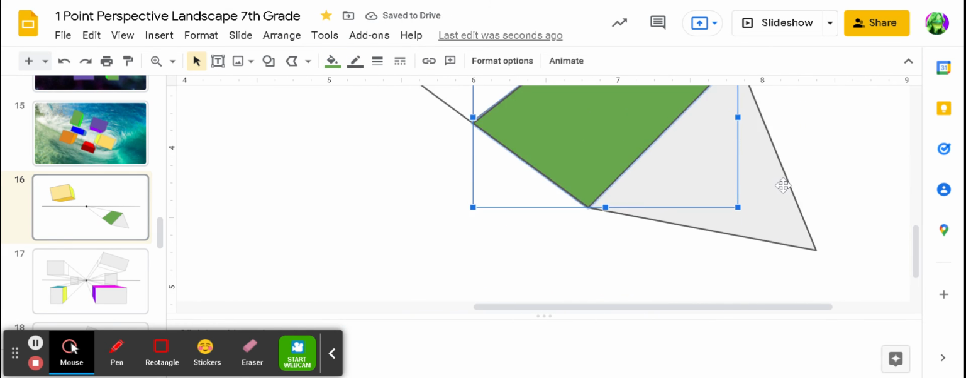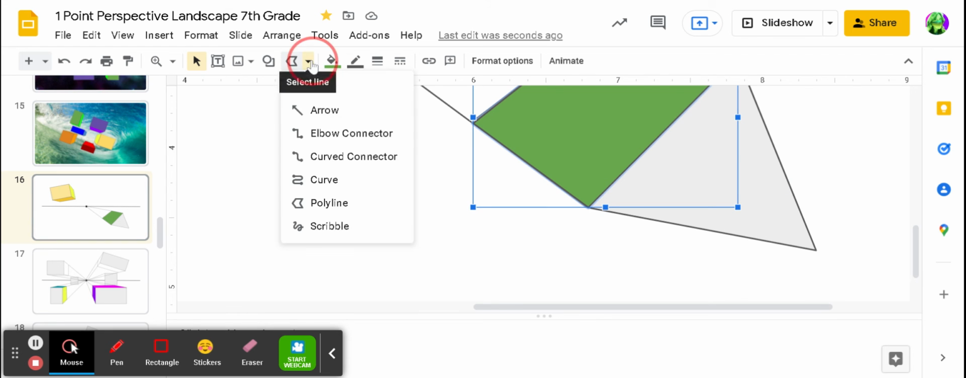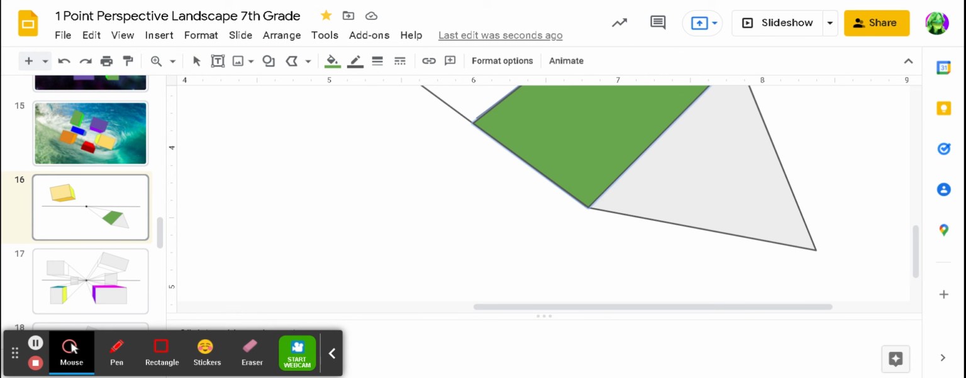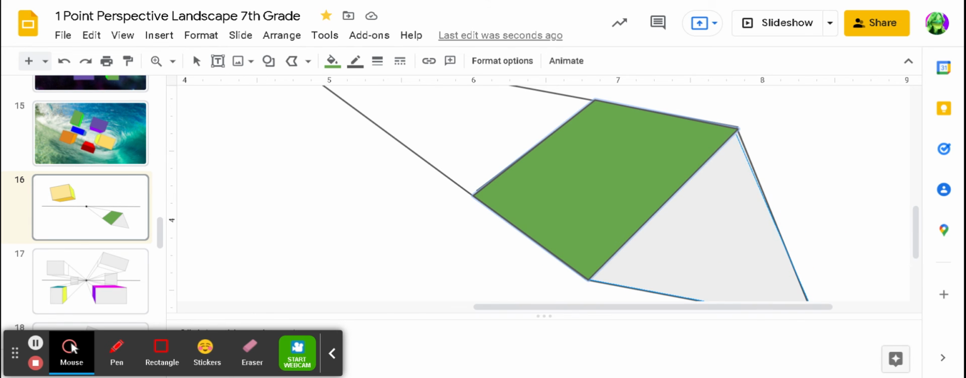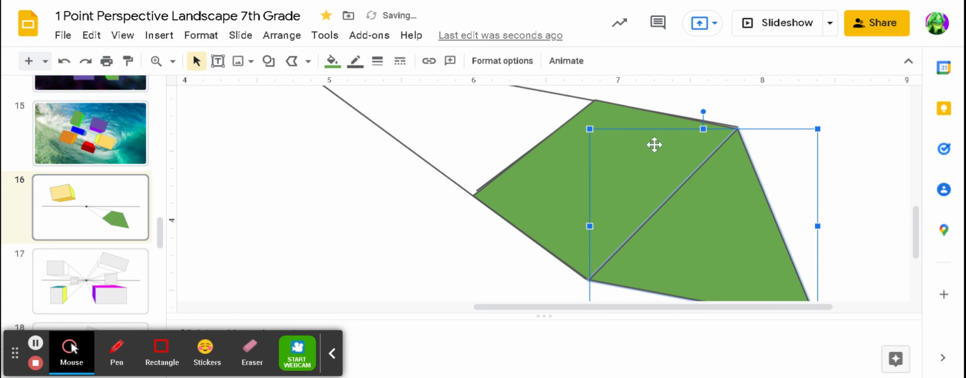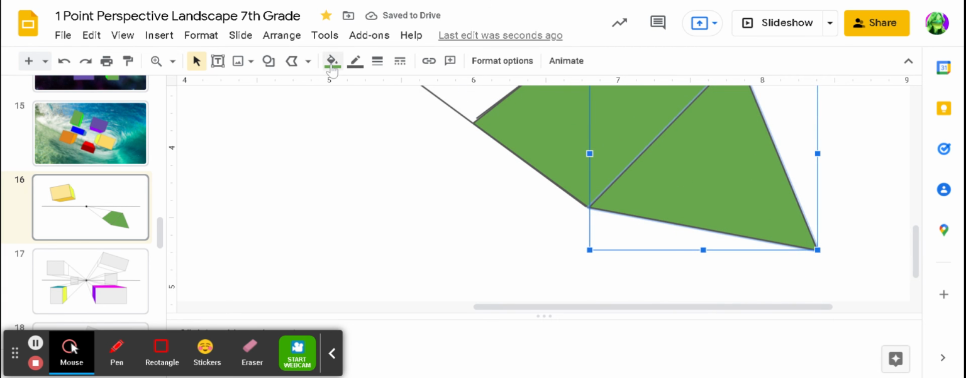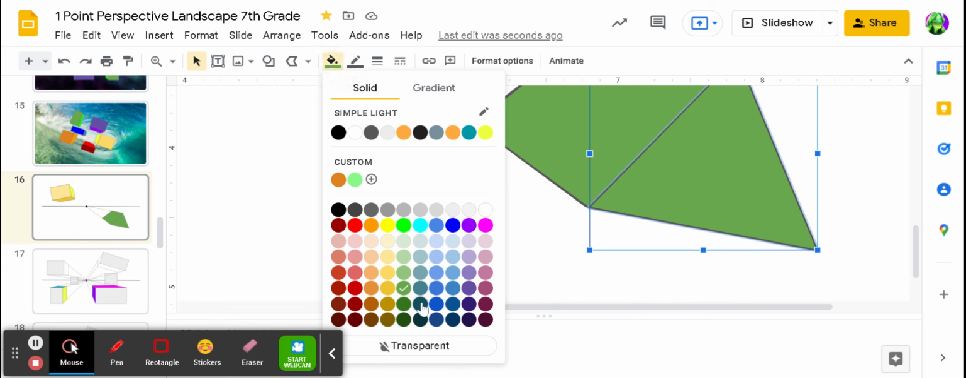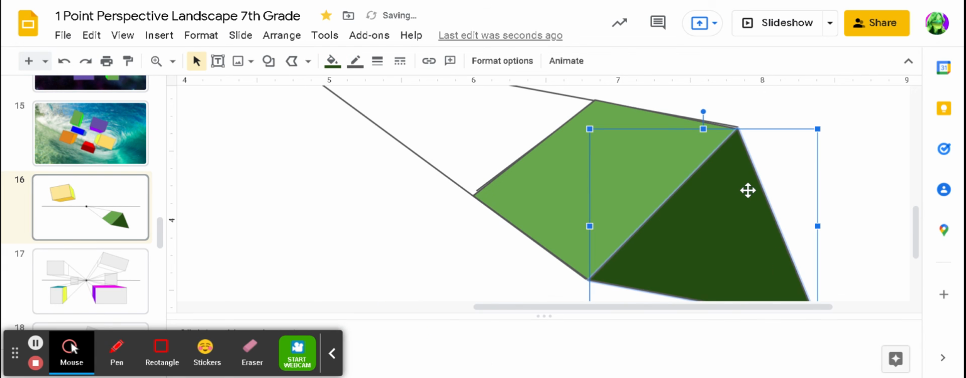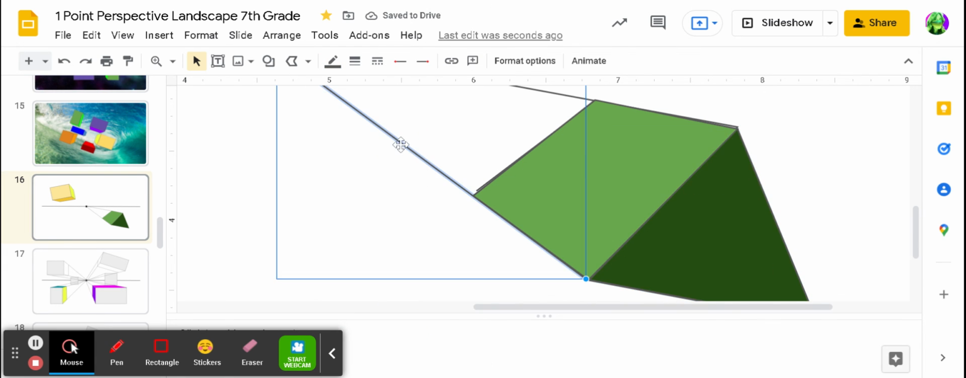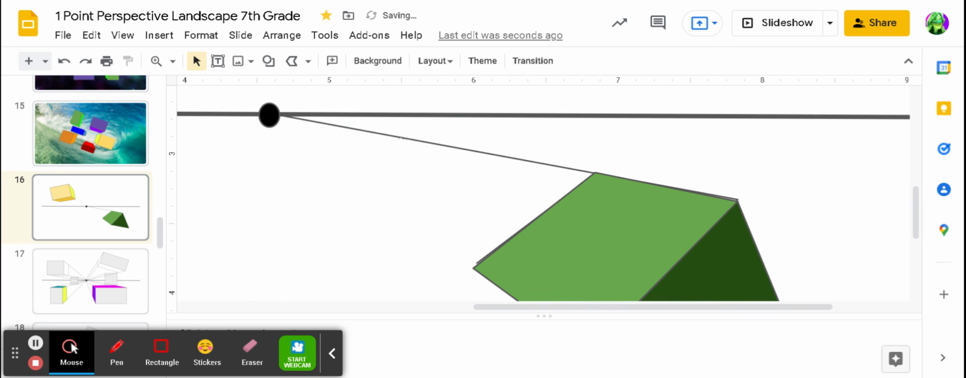And I'm also going to do the front of the shape over here by going to the polyline tool. And I'm going to point and click on each one of these corners to create that shape. It made it green. I don't want it all the same green. I want it to look three-dimensional. And then there we go. Now, when I click on these vanishing point lines, I can delete them.